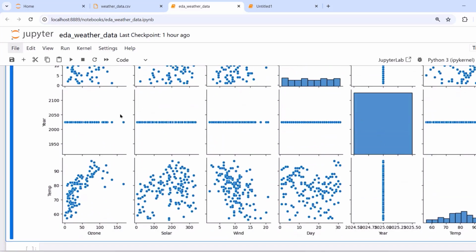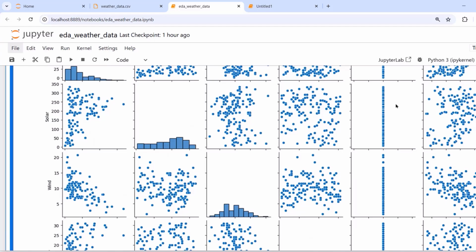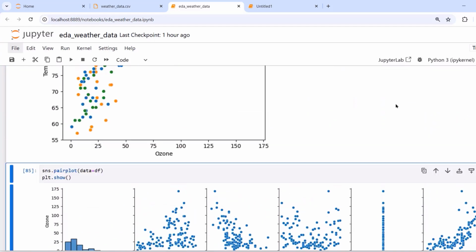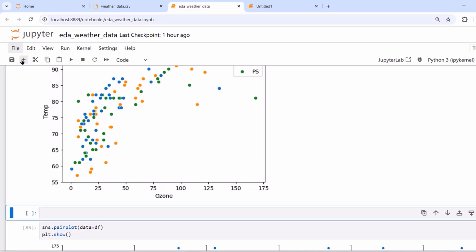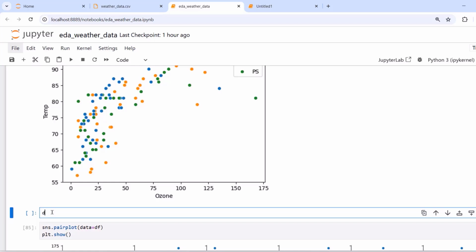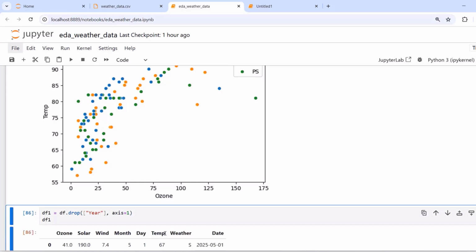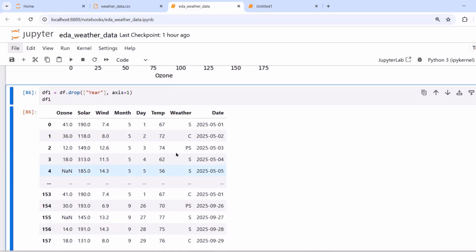Okay, so this is not correlated or related to any other feature, the year, because it contains only one unique value. Before that, let me take a data frame, and from the main data frame I'm going to drop this one, with axis equals 1, and check what this is. You'll find I have deleted year from this.